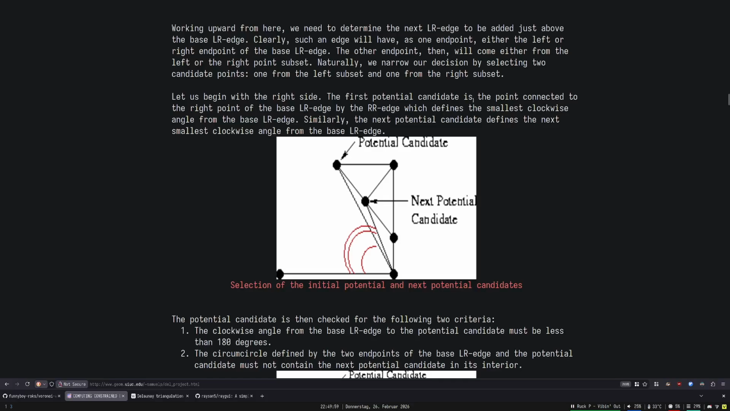So let us begin with the right side. The first potential candidate is the point connected to the right point of the base LR edge, right? So the point connected to this point here. I hope my mouse cursor is showing up because I'm just vaguely gesturing with it. Actually, you know what we can do? Hold on, I'm learning Sway, but I think I can do this. Fantastic. Now you can definitely see my cursor, I hope.